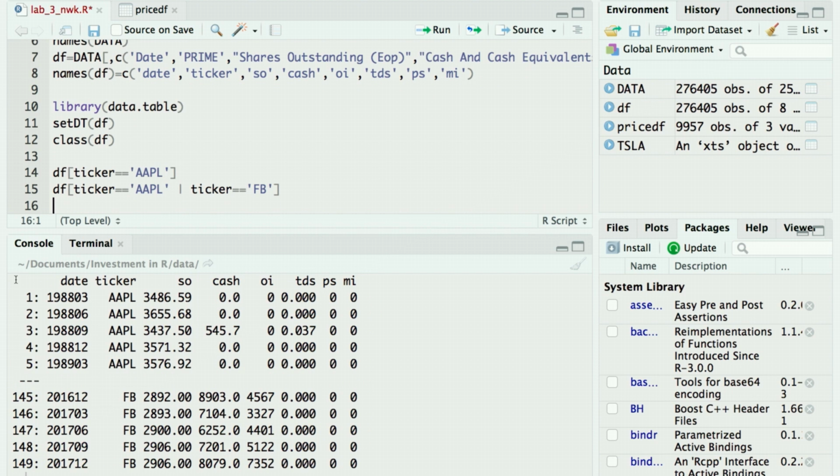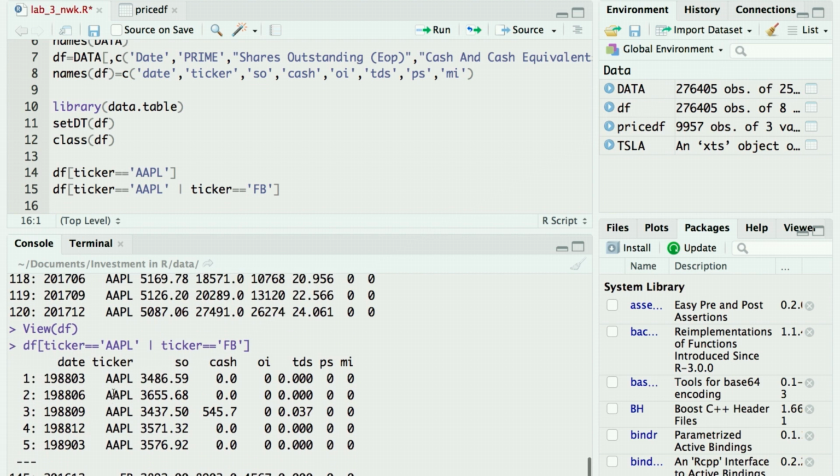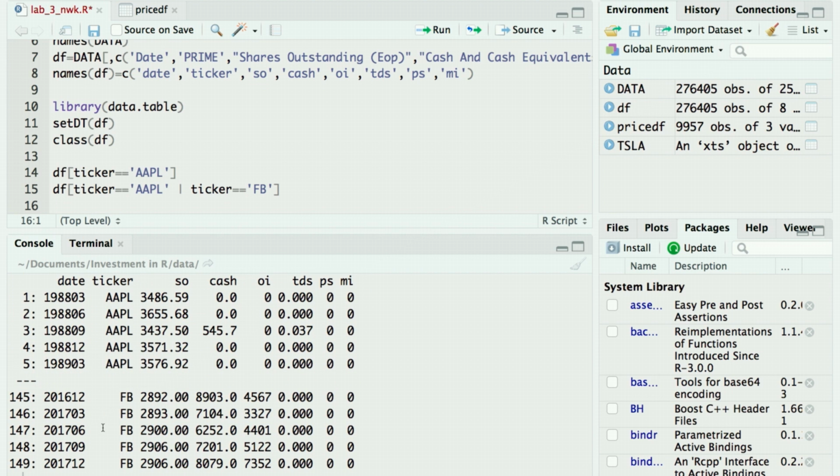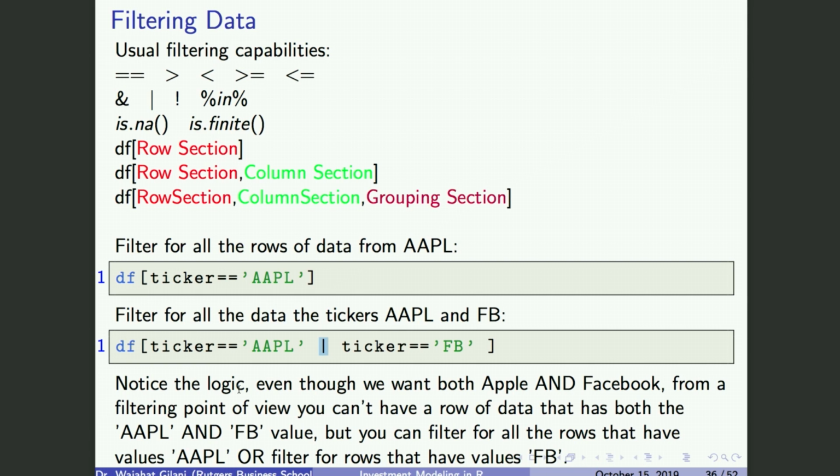All right, and now you can see I have more data. The first 5 were Apple, the last part were Facebook. All right, filtering the rows.